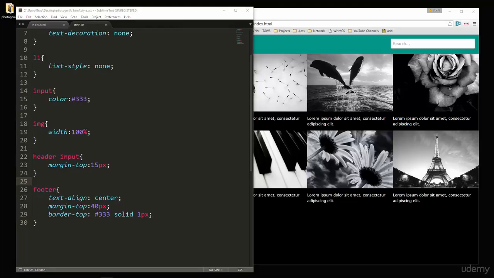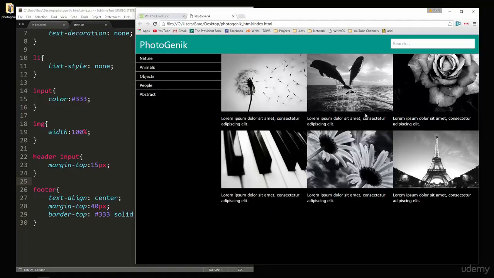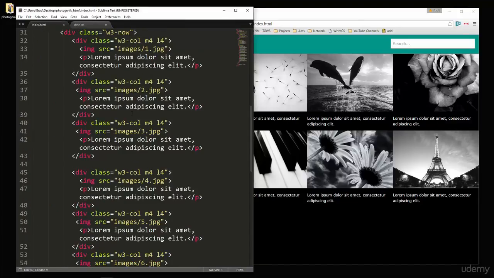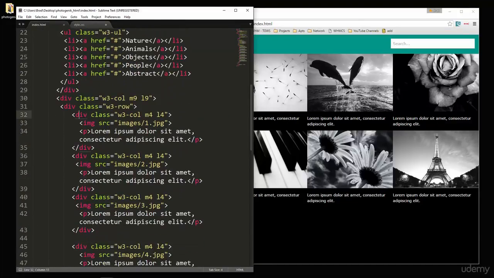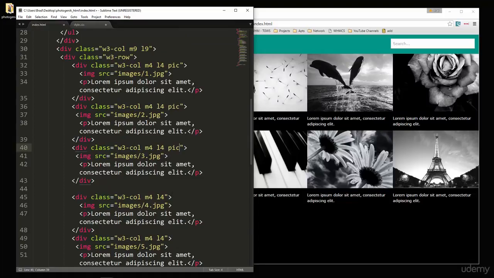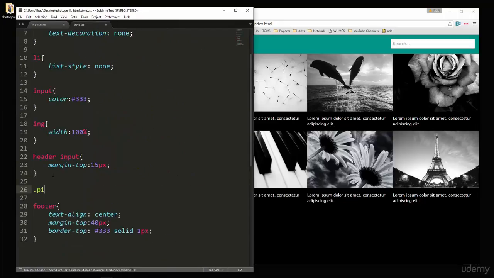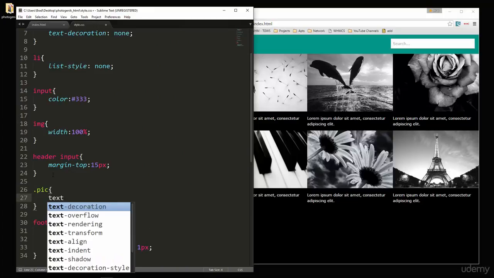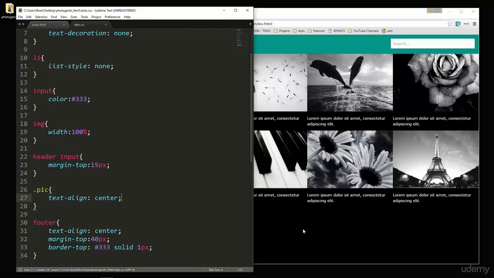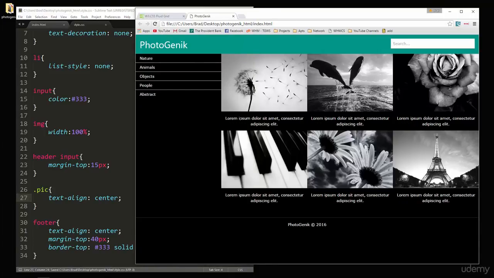Alright, and for, let's see, I want to center the text here as well. So what we're going to do is with each div with the 4 columns, I'm also going to put a class of pic, just so each picture div has its own class. Okay, and then what we'll do is in here we'll say .pic, and let's say text-align center. Alright, so we'll save that, and now we have our text aligned. We also have our footer.